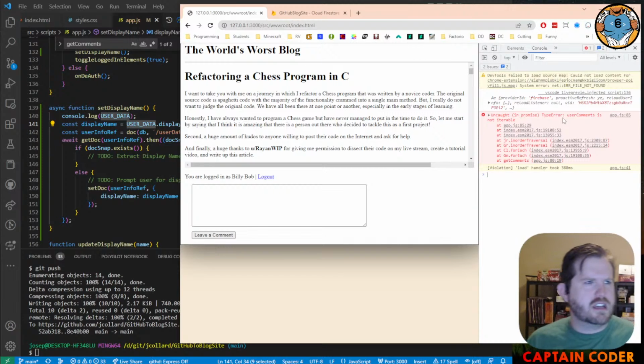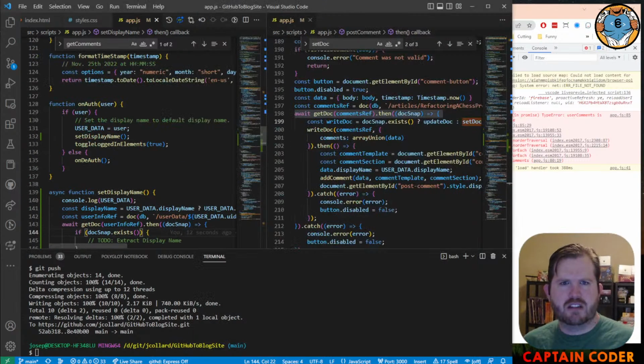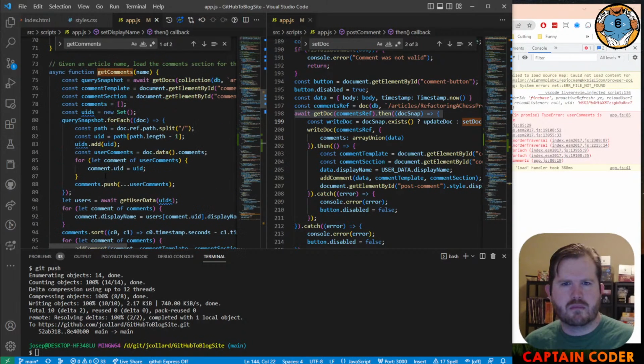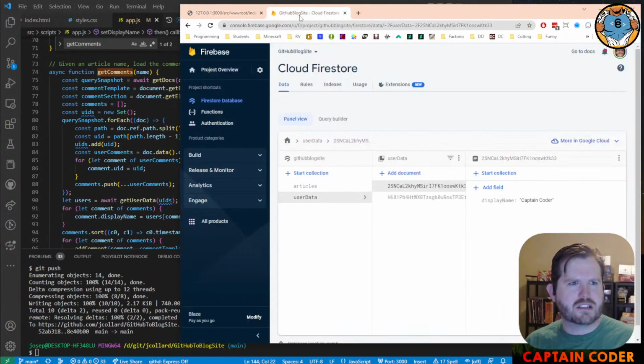User comments is not iterable, line 85. That's fascinating. It must be undefined or something. Let's look in here. I did end up with, in the database, what I wrote. It did end up writing in a display name for the user that was logged in.